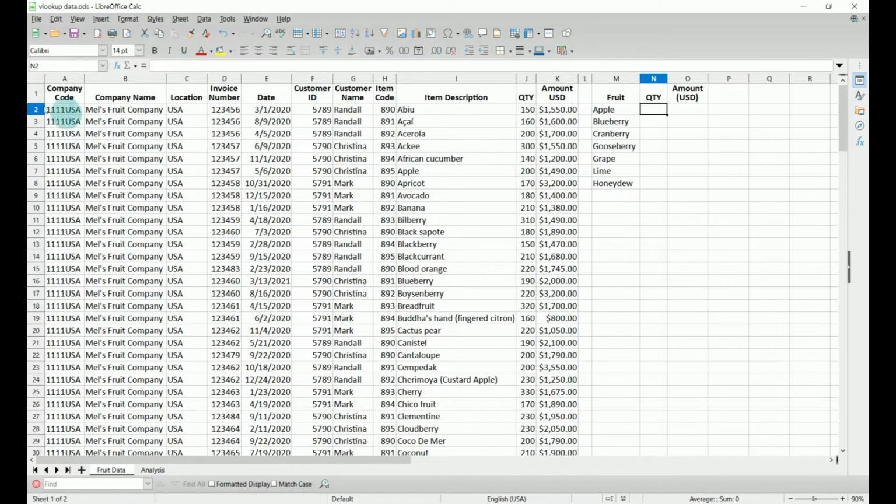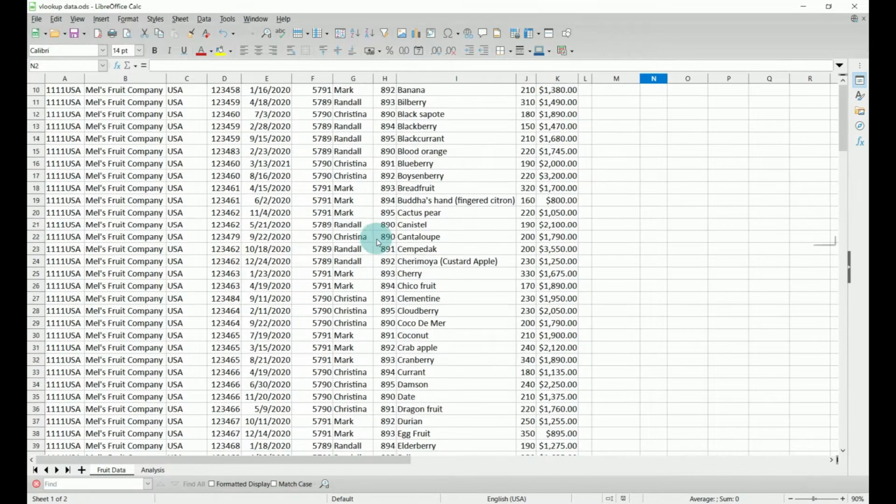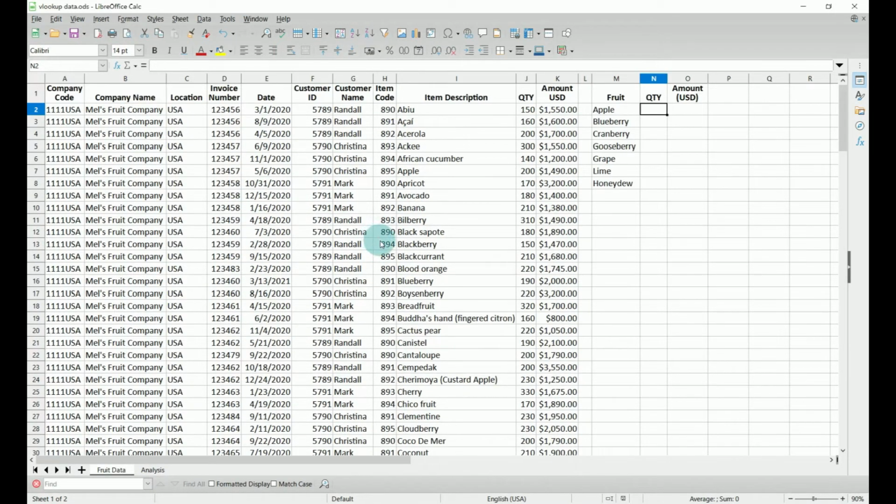So this is the data that we're going to use to do our VLOOKUP. We have somewhere between 125 and 130 different fruit types. And if you notice in column M, N and O, we have fruit, quantity, and amount. And the fruit column is what we're going to ask it to look for, so apple, blueberry, and cranberry. We're going to ask it to return the quantity, return the dollar amount.